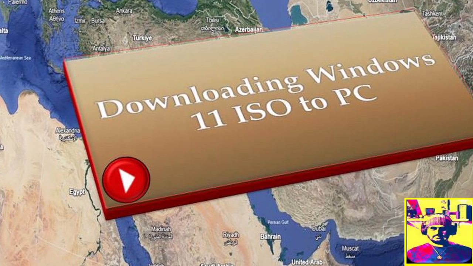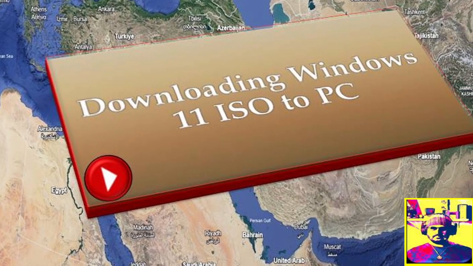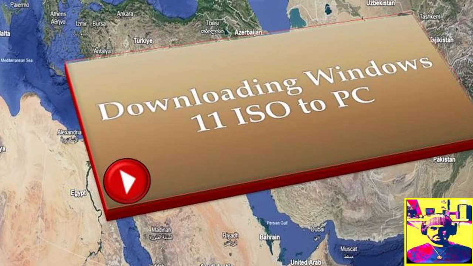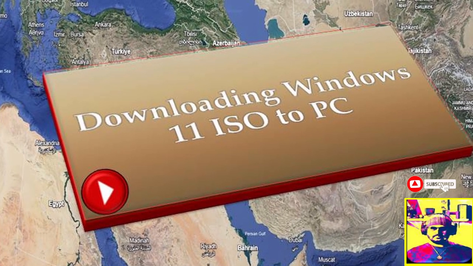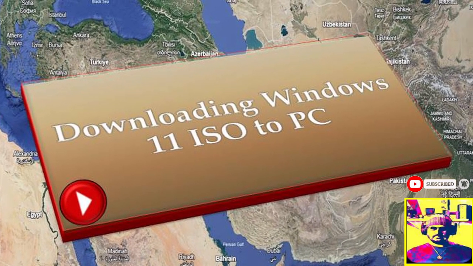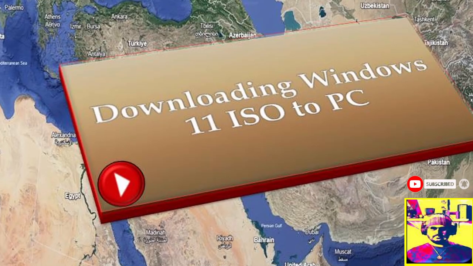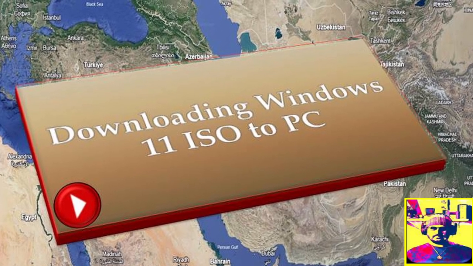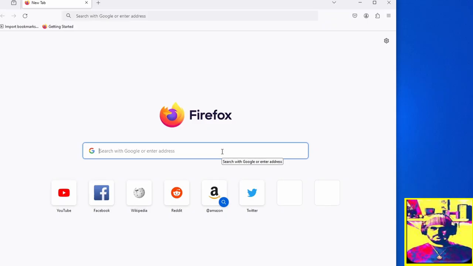In this specific video, what we're going to look at is how to download a Windows 11 ISO file to PC. This then allows us to in effect have Windows local that we can then burn to USB or CD-ROM drive, etc. And so very useful. So open up your web browser.